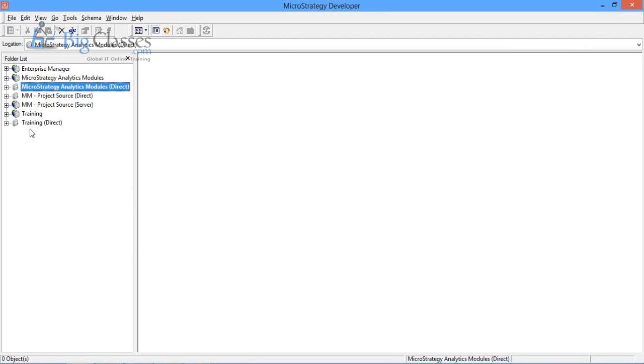So over here, if you look on the left hand side, whatever the components you see, whatever the folders you see, they are all called the project source. When I say a project source, it is an object.